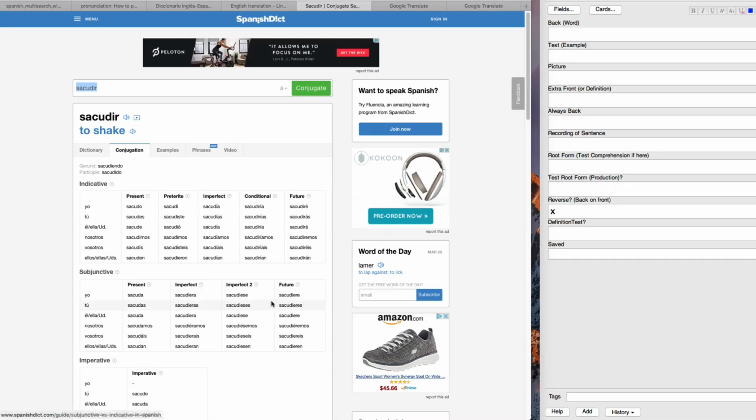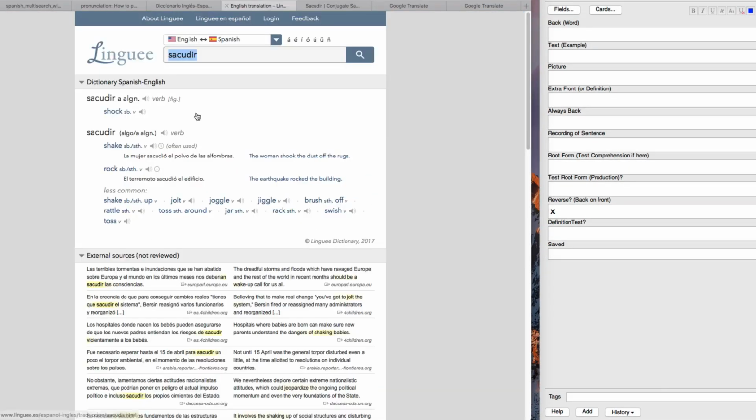I have a conjugation chart, which is kind of cool. I can play with that too. And I have Lingui, which is a really great source for sentences, and that happens to be where this sentence came from originally for my own flashcards. This gave me La mujer sacudió el polvo de las alfombras, the woman shook the dust off the rugs, and gave me translations. It's like a super tool over here. It even has other examples like el terremoto sacudió el edificio, like the earthquake shook the building. Like this is a really nice sentence too.